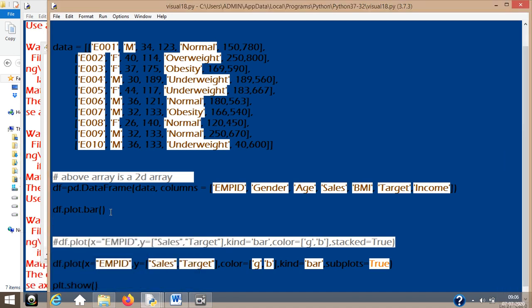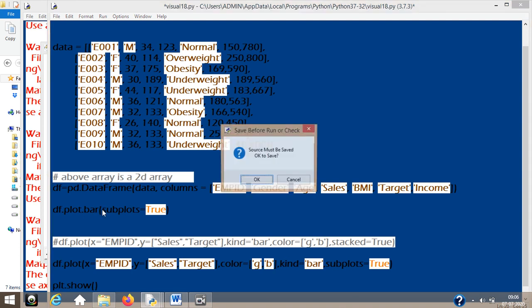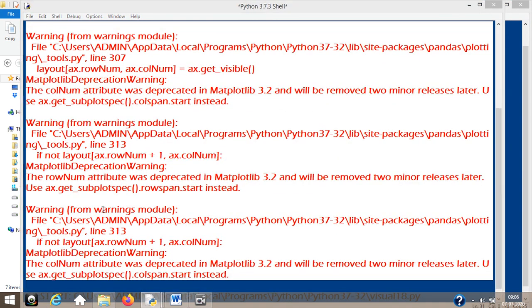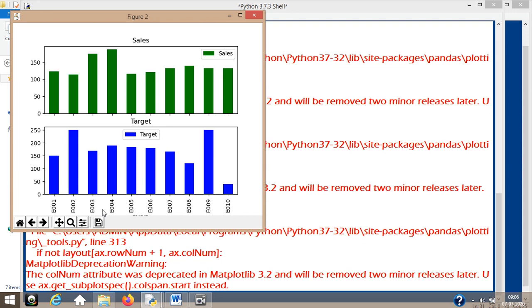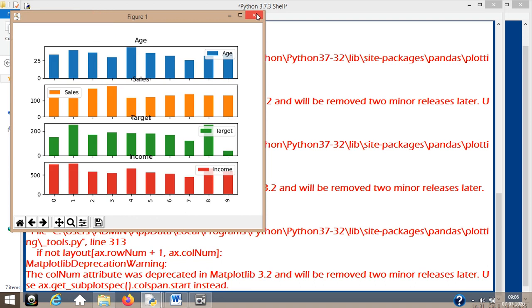That means you can use your plot.bar or you can use the corresponding subplots equal to true in this one. Remember, here also we can try that by giving subplots equal to true. Let's see whether it works. I haven't tried so far. This is in front of you. I'm trying. It works with your plot. Let's see if it is not working. Yeah, see, it works. So we can try with the subplots section.